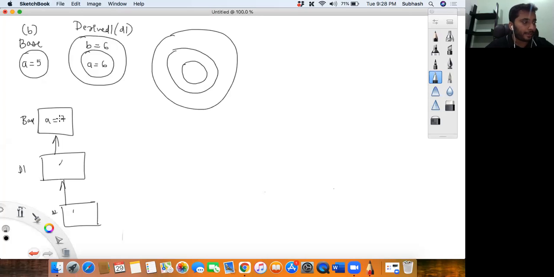A becomes 7. Then after doing this, it will come back here, and B will become 7. Then again it will come back, and C will become 7, sir. Therefore, A equals 7, B equals 7, and C equals 7. Okay, then what will happen now?